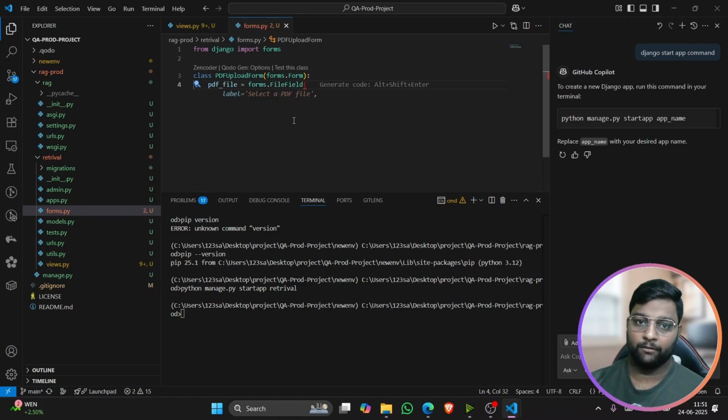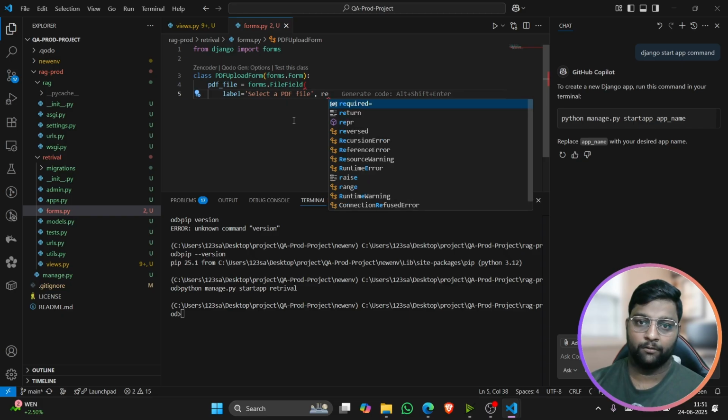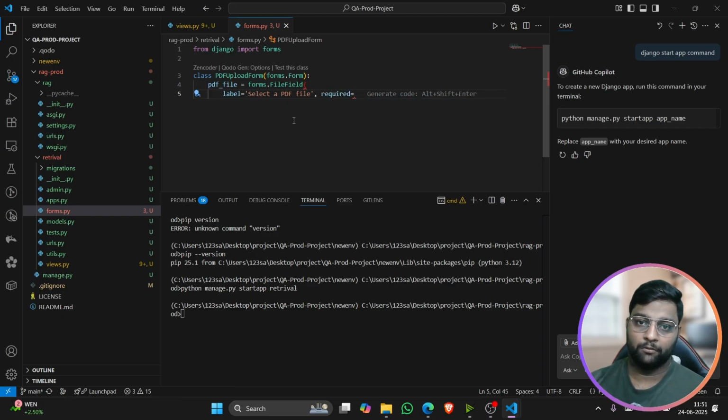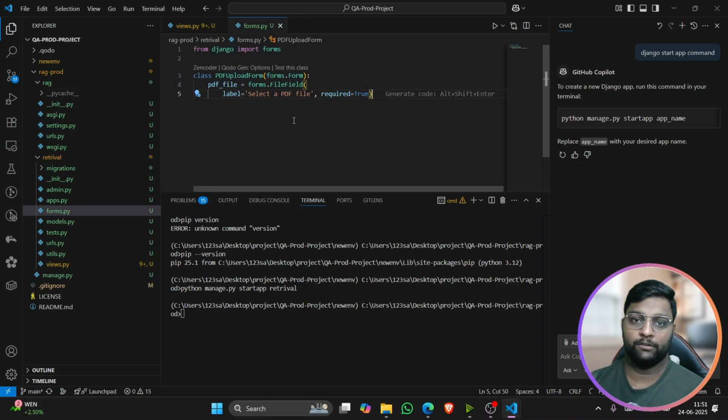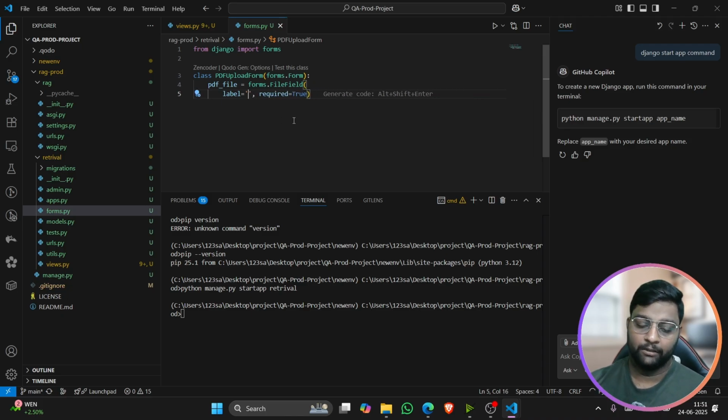and label equals to select file and required equals to True. Let me close this. Now here the PDF, the file, what will be the label? It will be upload PDF. That's all. This will be the label of the form. So we have written this.